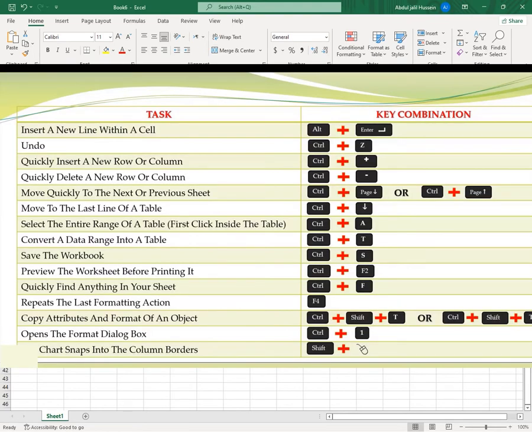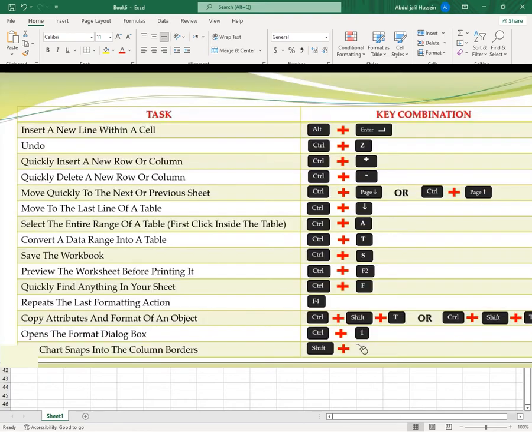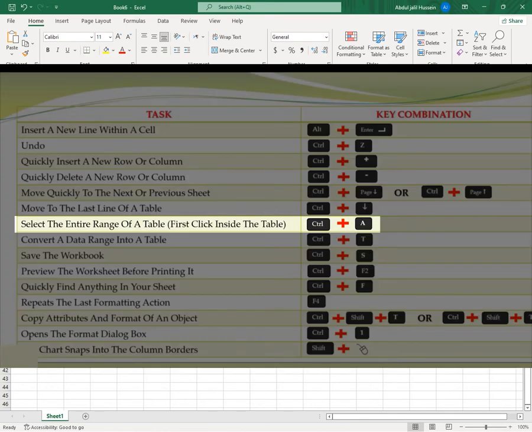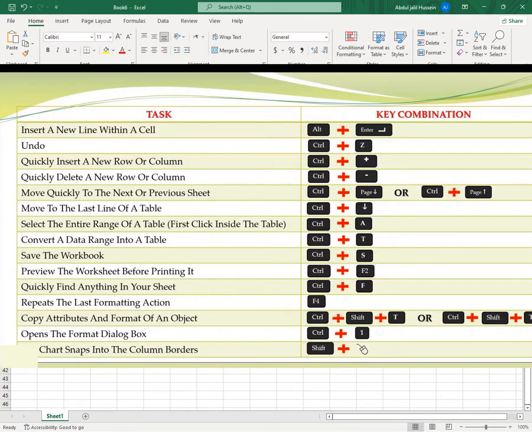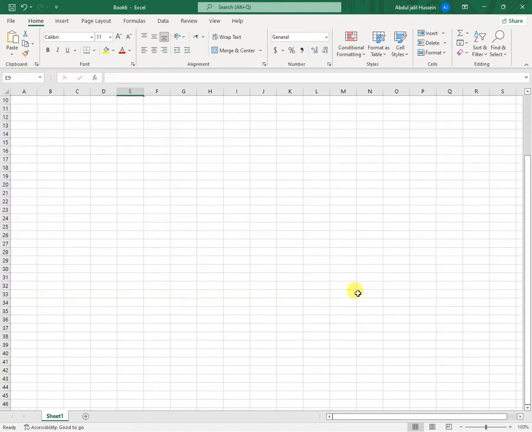With Control and down arrow, I can see the last line of the table. You can see that. And with Control up arrow, the first. To select the entire range of the table, I can use Control plus A. So let me give you an example of this keyboard shortcut. Here I have a table with 4 columns. The first line of the table is in row 12 and the last line is in row 24.